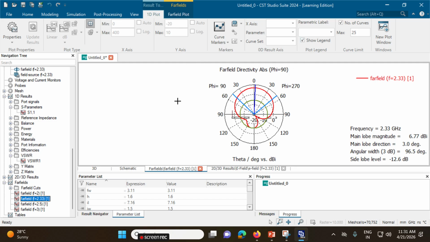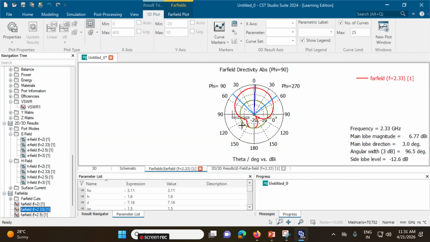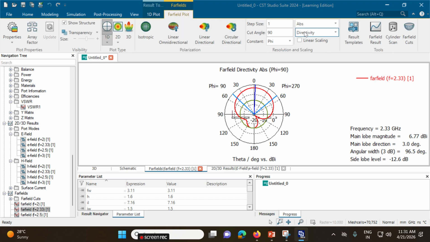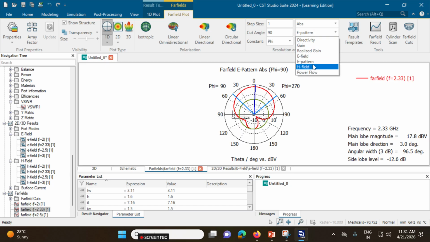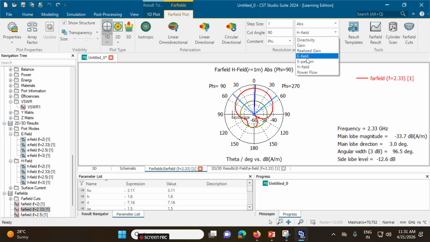If I want to go with other parameters, like 2D results instead of far field, and if I want to go with directivity and gain, you can observe the gain is just 3.08, whereas the directivity is 6.77. Instead you can go with the E field pattern or H field pattern. This is the electric field pattern. This is the structure where you have it. Similarly, you can observe the H field pattern. What you can conclude from this is that it is a broadside radiation pattern. If I have an antenna along this axis, you can observe a broadside radiation pattern.